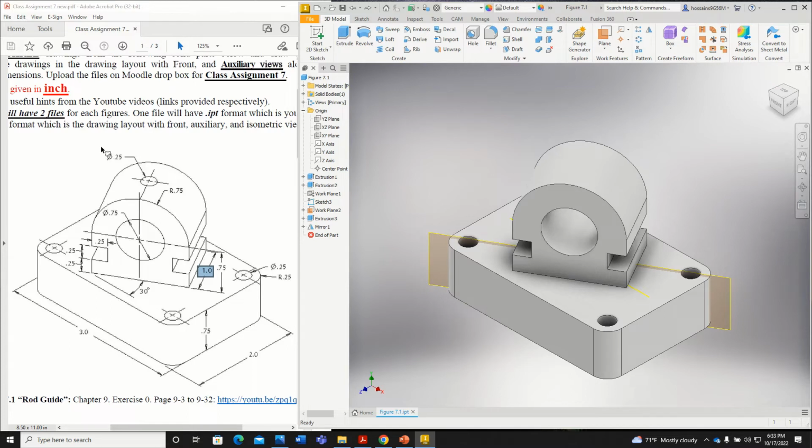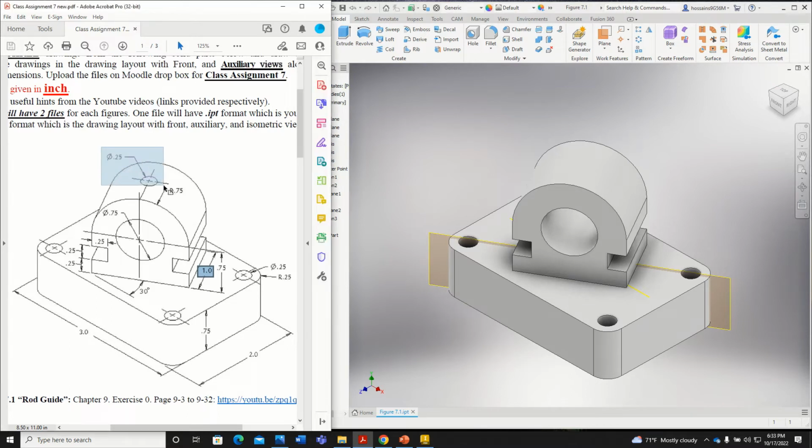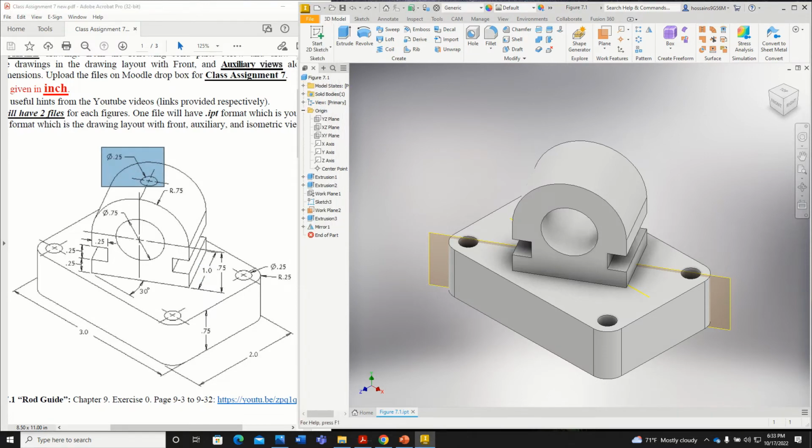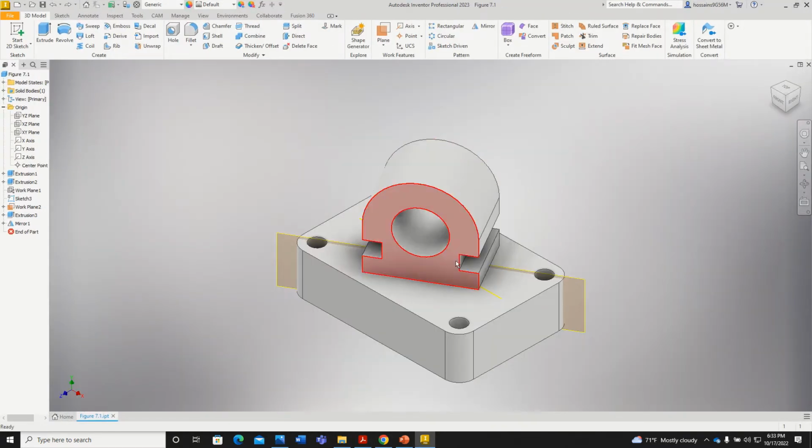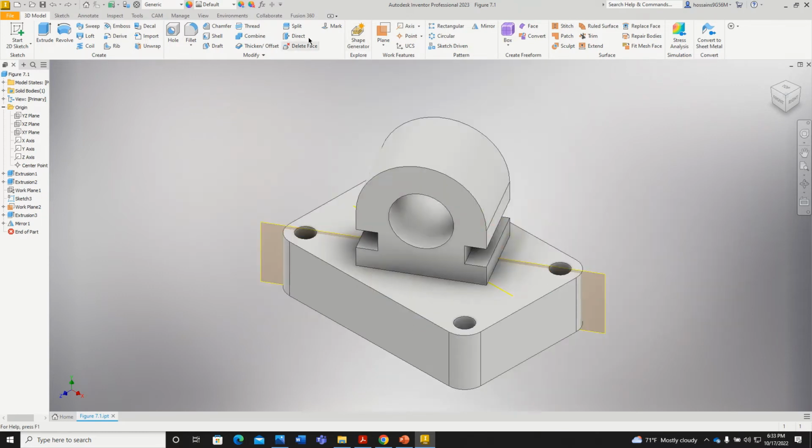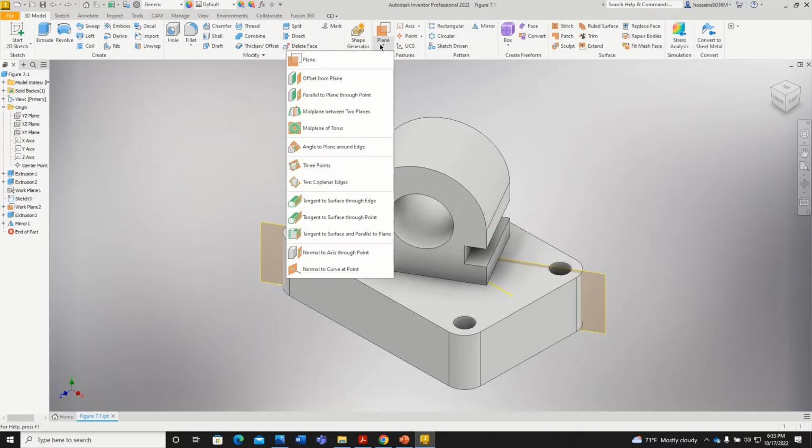After that you need a hole on the top which is 0.25 inch diameter. For doing this I'm going to assign a new plane. You will find the new plane here, and I'm going to choose this option. It says tangent to the surface and parallel to a plane. So I'm choosing this plane and a surface of this one, so it will make a surface on the top of the cylindrical part here.